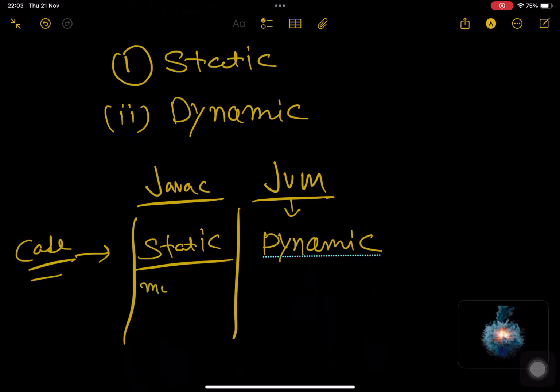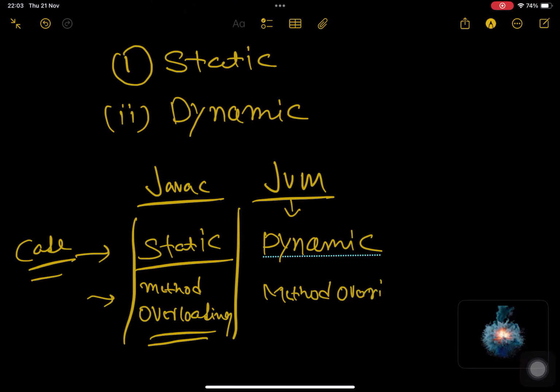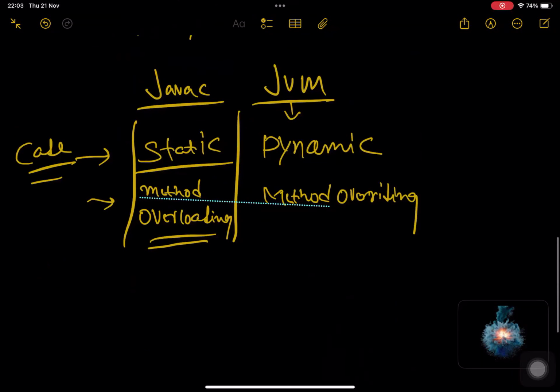Method overloading. Do you guys remember that? Method overloading is the best example of static polymorphism. Clear? And method overriding is the best example of dynamic polymorphism. Clear? Okay. Now, do you understand this, why it's static and why dynamic?